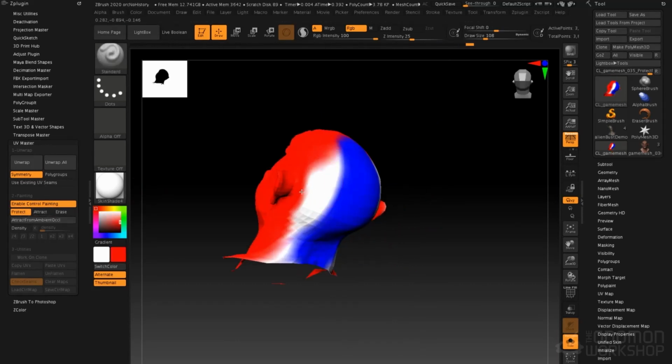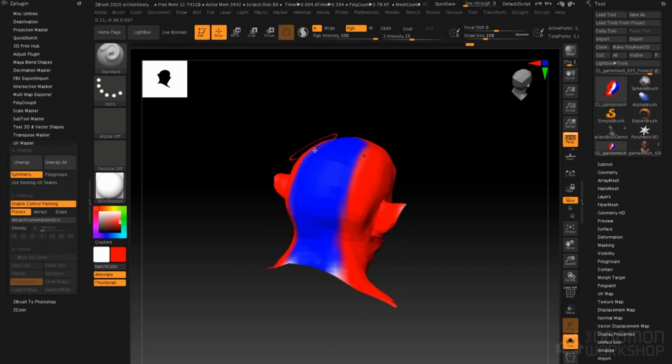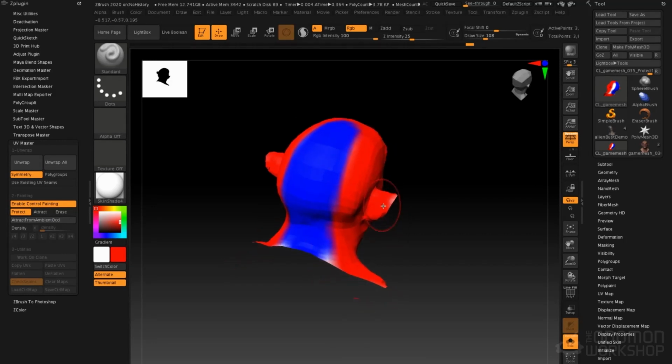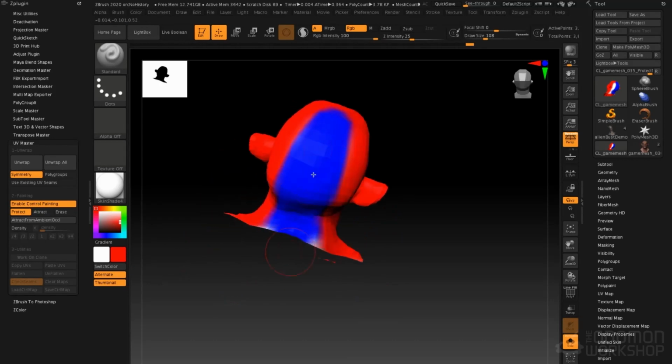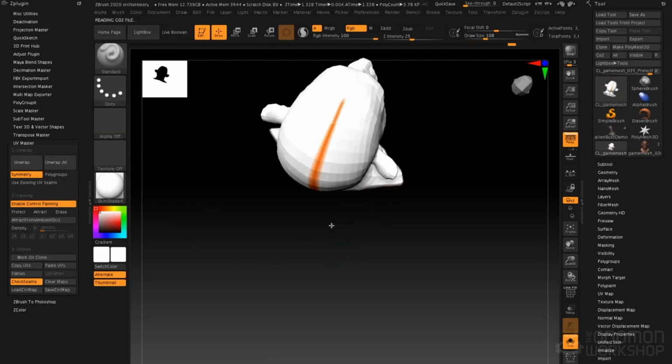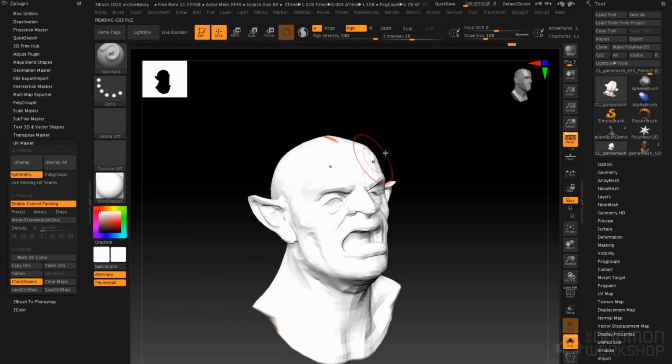Let's go back to Protect, and let's go ahead and try and protect these sides of the head as well. So basically I'm saying, hey ZBrush, do me a favor and give me a seam that runs down the back of the head. So I'm going to click Unwrap again, and there you go. We get a seam that runs right down the back of the head.